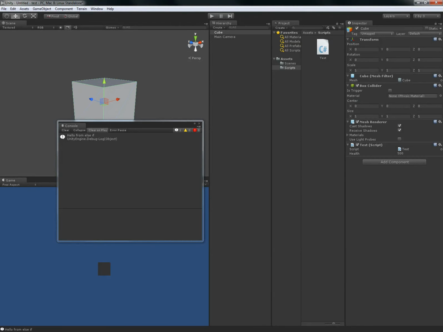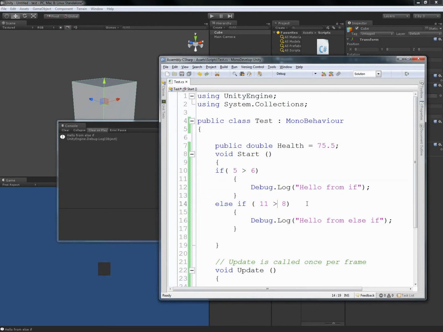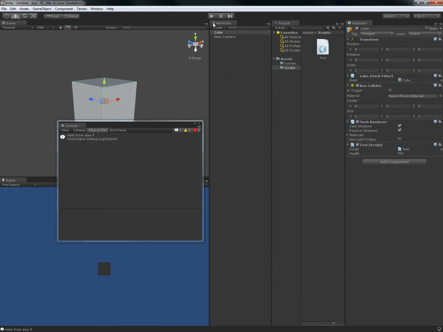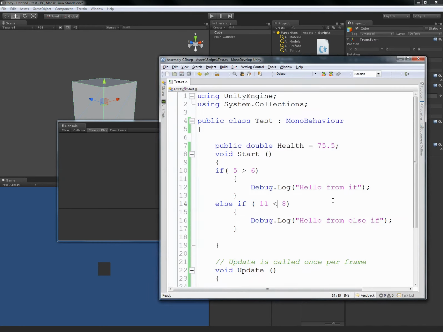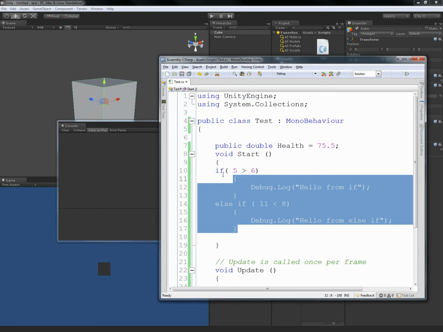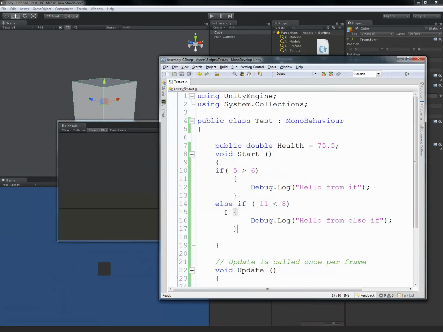But what if the if and else if are not true? So let's say 11 is less than 8 and 5 is less than 6. Let's press play. As you probably guessed, nothing runs. So there has to be something like a default statement if neither of these end up true. And that default statement is just else.